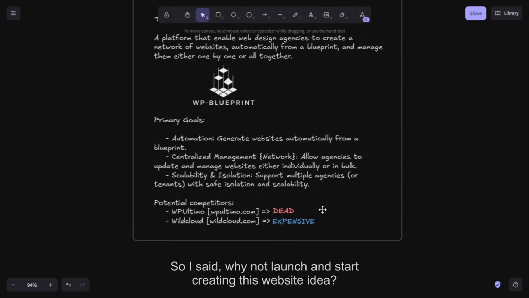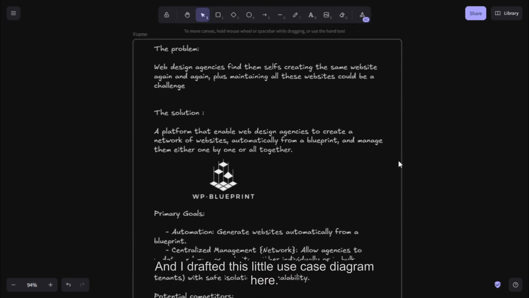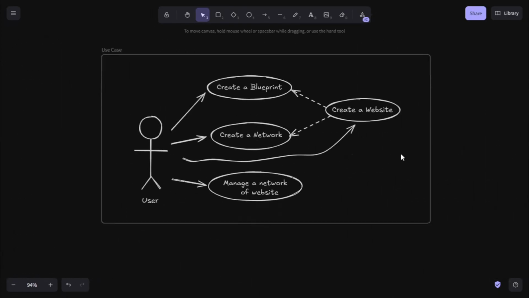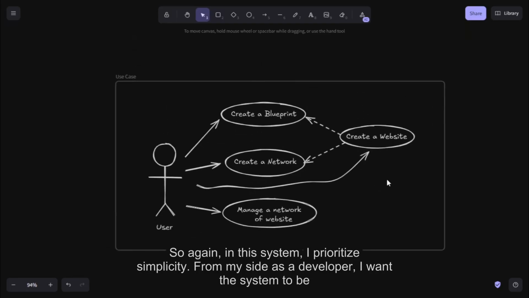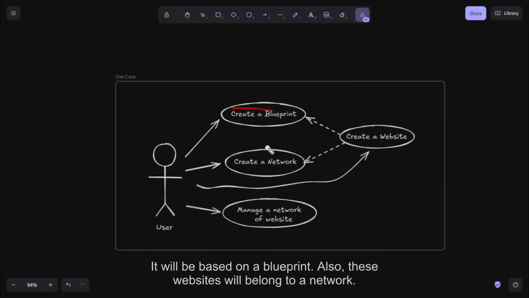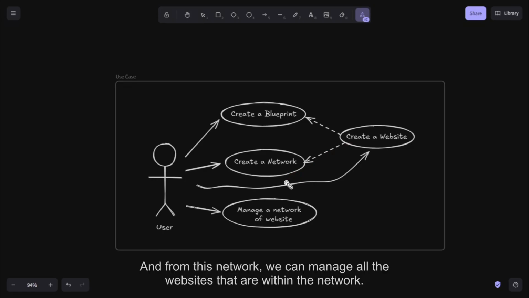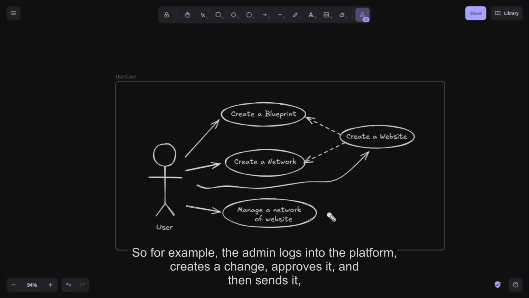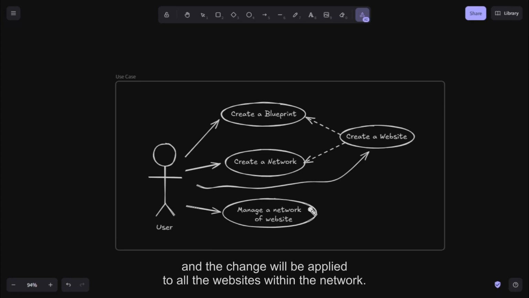So I said, why not launch and start creating this website idea, and I drafted this little use case diagram here. So again, in this system, I prioritize simplicity from my side as a developer. I want this system to be as simple as it can get to implement. So here the user could create, of course, a website, and this website will be created from a blueprint, and also this website will belong to a network. And from this network, we can manage all the websites that are within the network. So, for example, the admin could log in to the platform, create a change, approve it, and then send it, and the change will be applied to all the websites that are within that network.